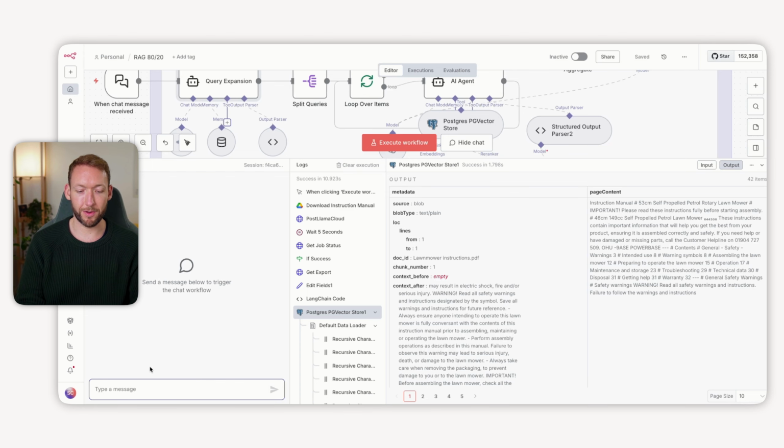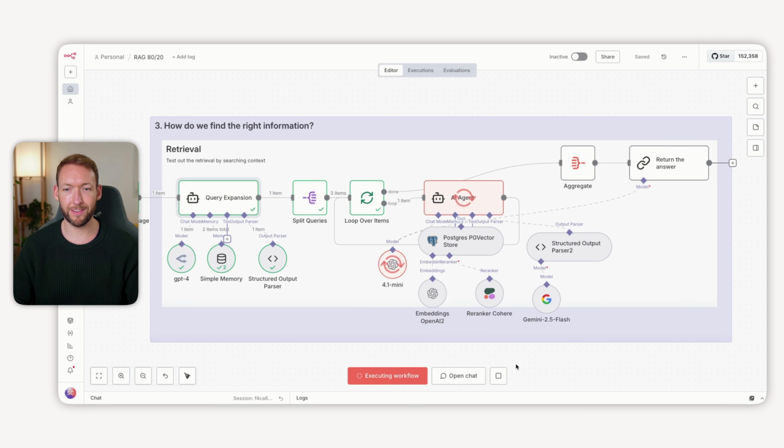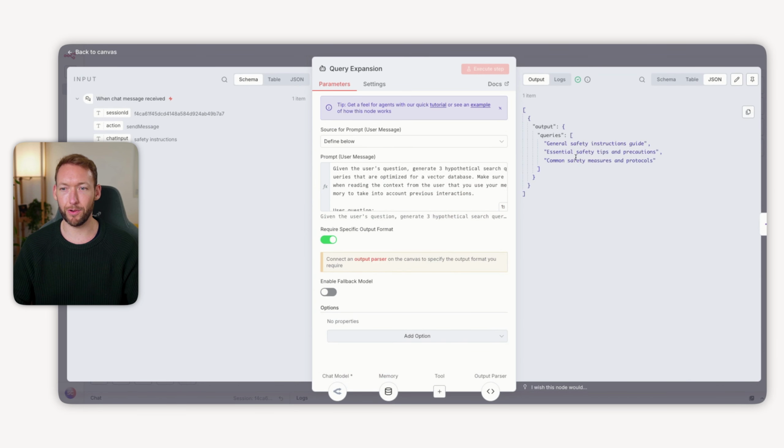So we'll open up the chat window and we'll do safety instructions. And if we just hide that window and see what exactly comes out in this query expansion, it's general safety instructions guide, essential safety tips and precautions, or common safety measures and protocols. So it's taken my rubbish query and actually expanded that. So this is query expansion. So then query expansion's fired into our AI agent, which is going to search the vector database.